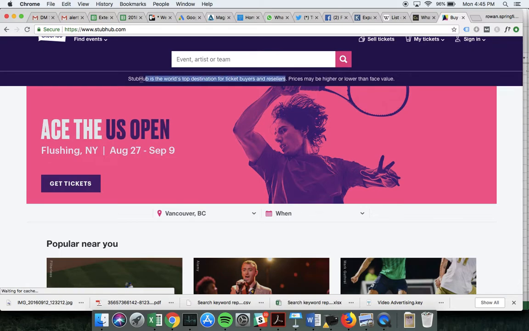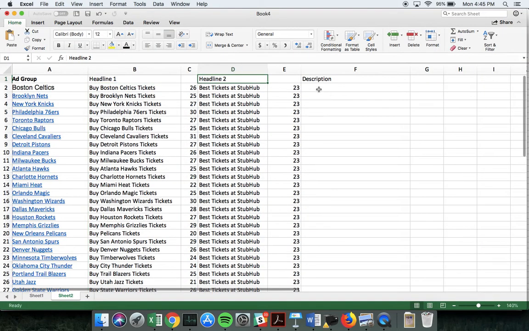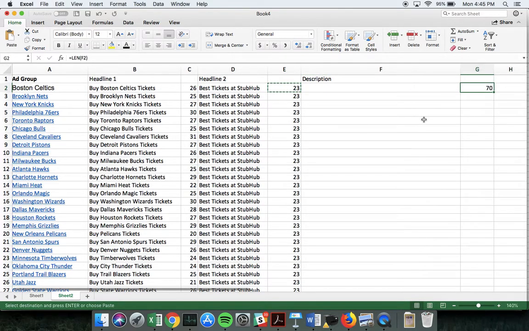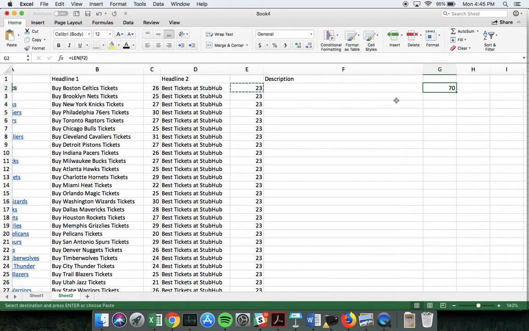StubHub is the world's top ticket marketplace for buyers and sellers. That sounds quite nice. So let's copy that, paste it in here, and see how long it is. I'm not quite sure why it's not displaying there. Do I need to change the color of the text?